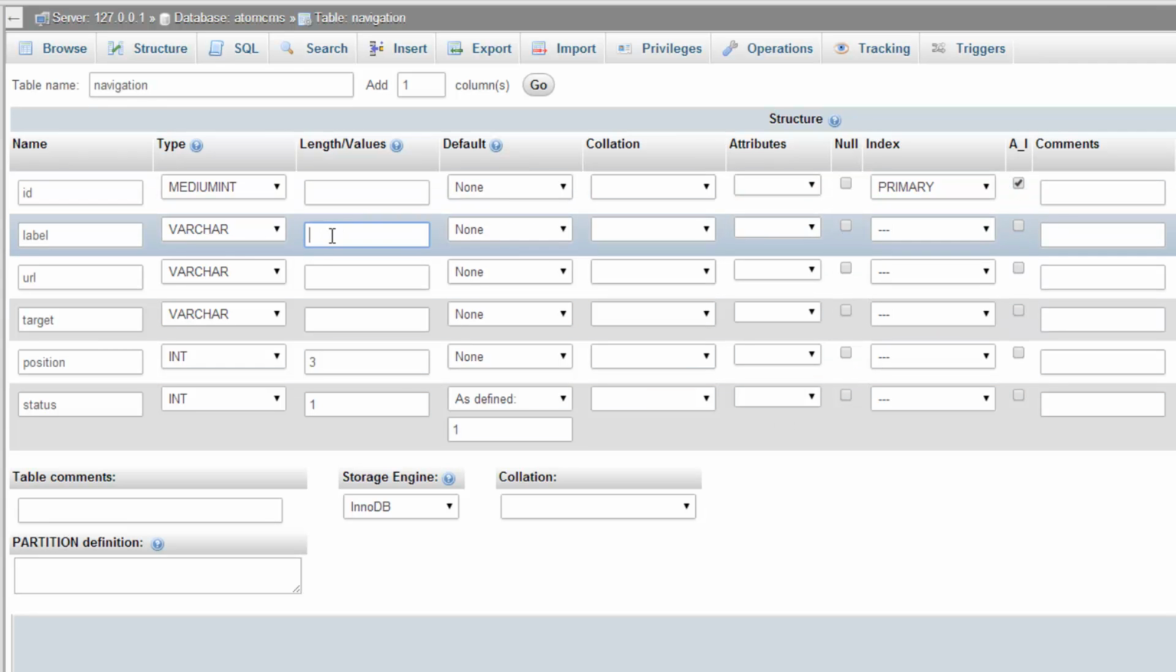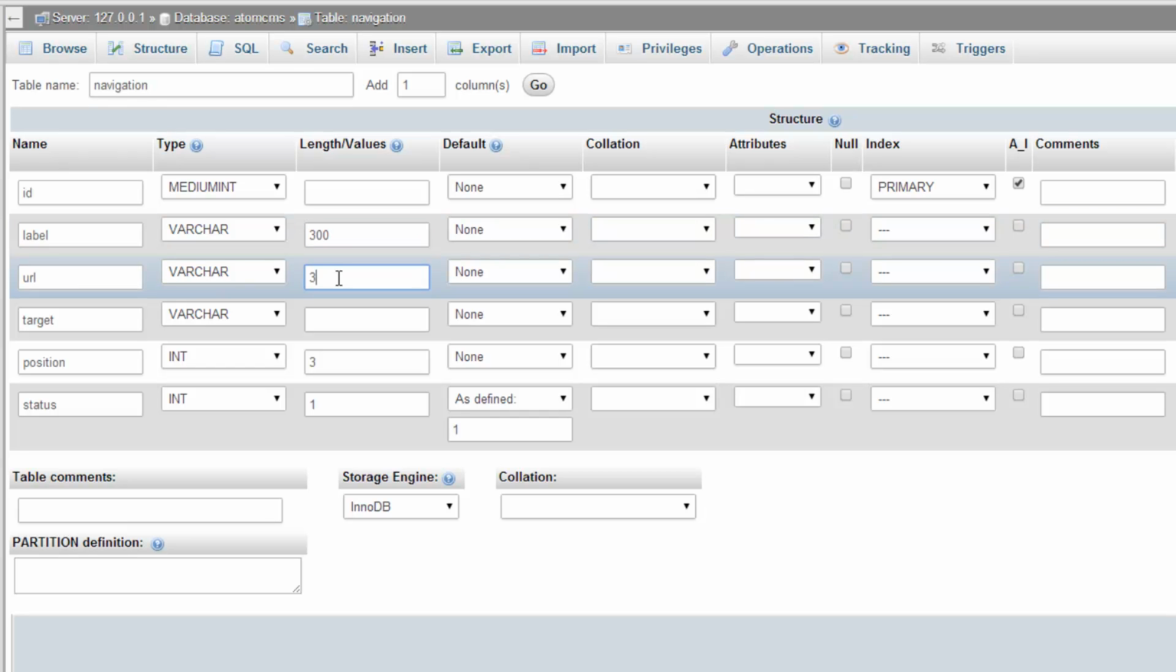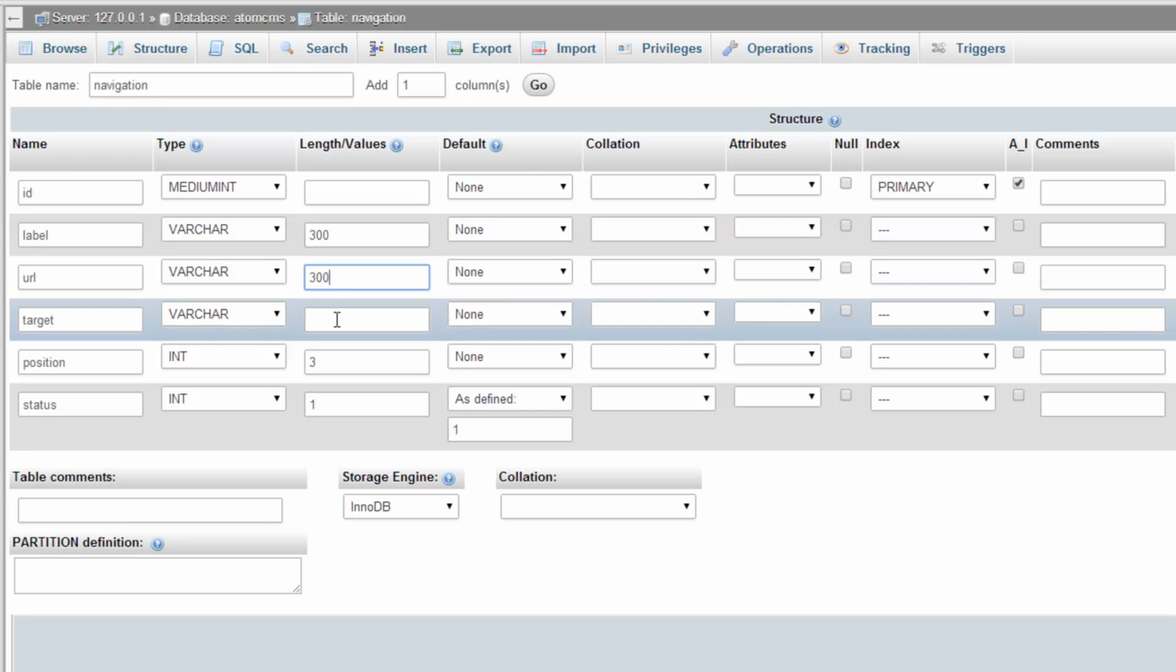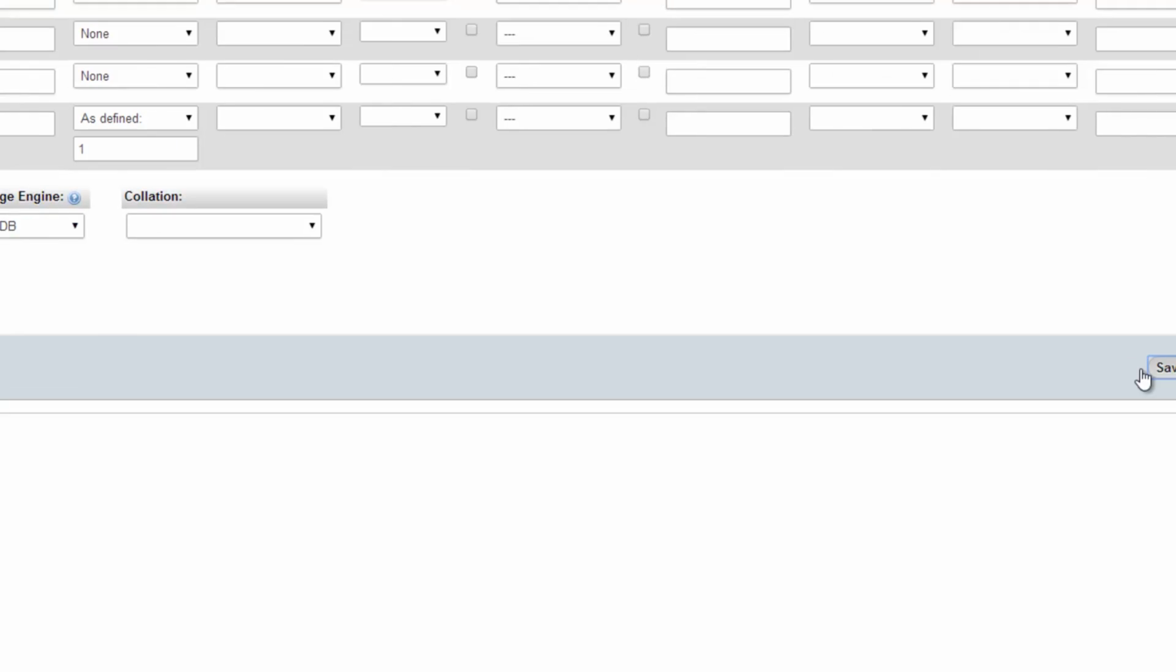Label, we'll just do a 300, and URL do a 300. Target, off the top of my head, I don't know, let's just give it a 30. That's going to be like underscore blank or underscore new. Now I can't remember the attributes, but 30 should hold it. So let's go ahead and save.